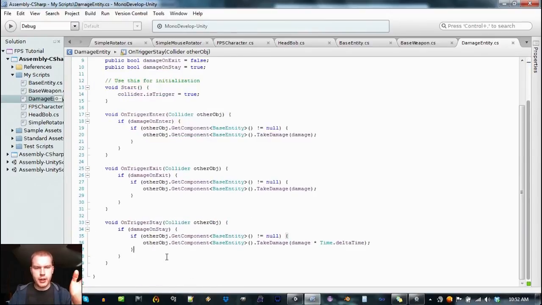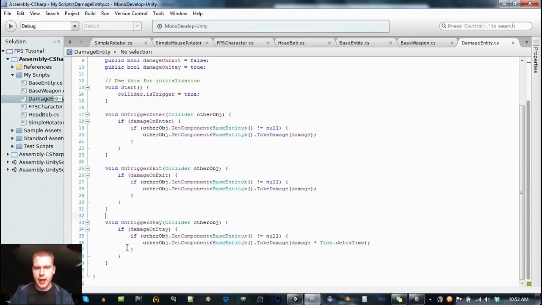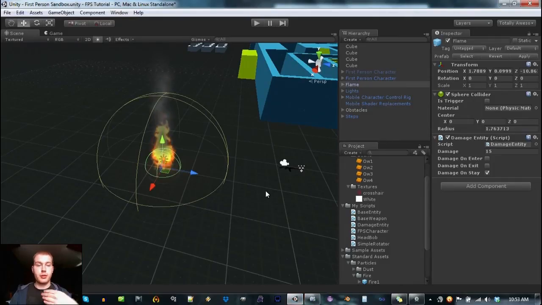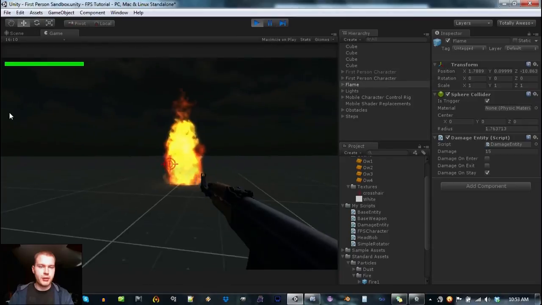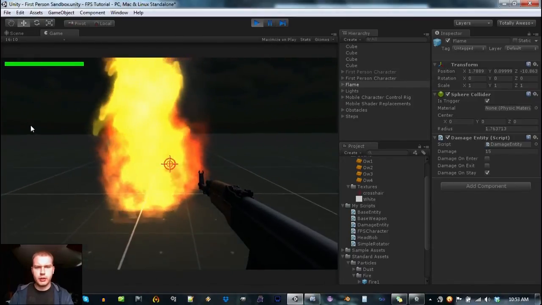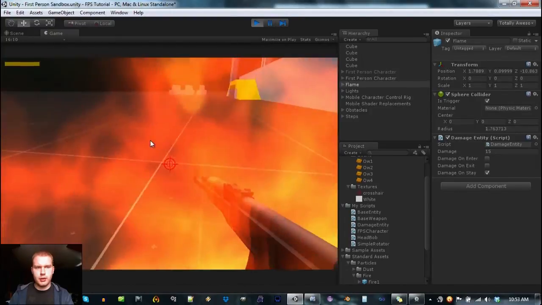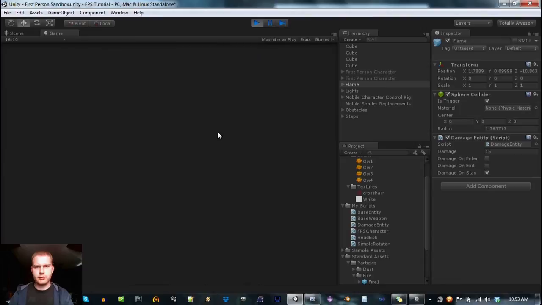Alright, so now we should have the ability to deal damage as soon as the player enters, as soon as the player exits, and as long as the player stays in the trigger. So now we should be able to hit play, go play in the fire, get burned, and eventually die. Which sounds like fun. Alright, so we'll just go in here. And you'll see that our character eventually dies.